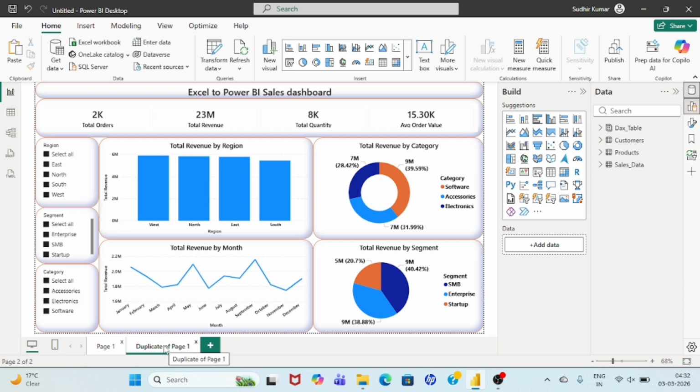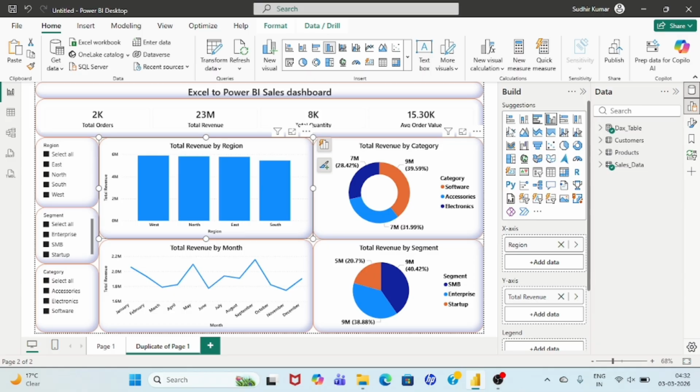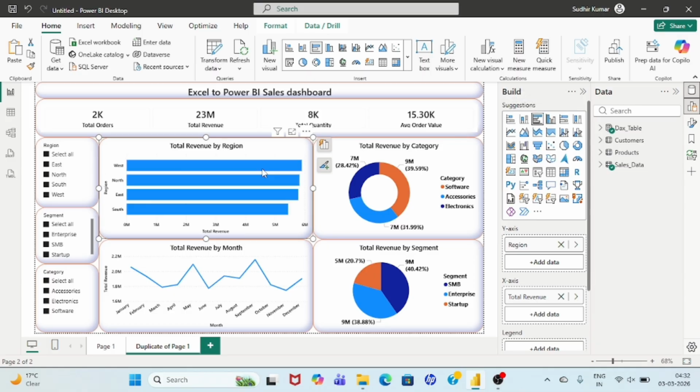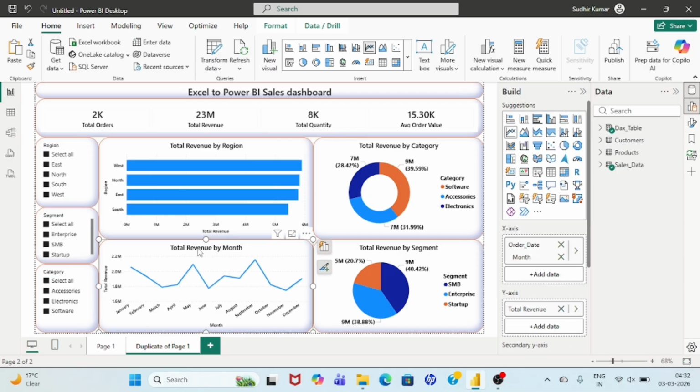So no new pivot, no new chart, just duplicate. Okay, and the same visualization is reflecting, and if you want to change this to this, this can be done. See this. Now if you don't want to show the column chart, and also you have other values here, like total revenue by month we are showing in a trend line, and if you want to go for an area chart, that can be done.